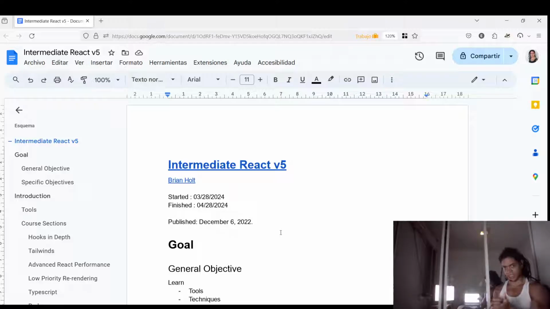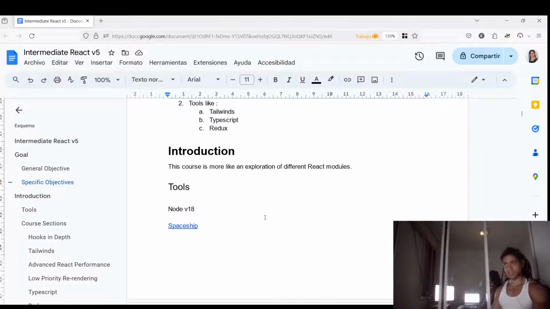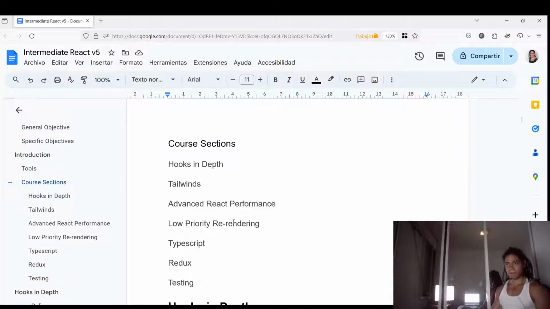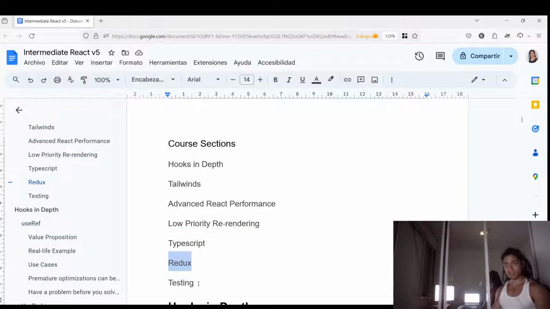In the case of the techniques, we look at code splitting, server-side rendering, testing, as well as transition. And for the tools, TypeScript, Tailwind, and Redux. This course is broken down into several sections. First is hooks in depth, then Tailwind, then advanced techniques: advanced React performance, low priority re-rendering, TypeScript, Redux, and testing.